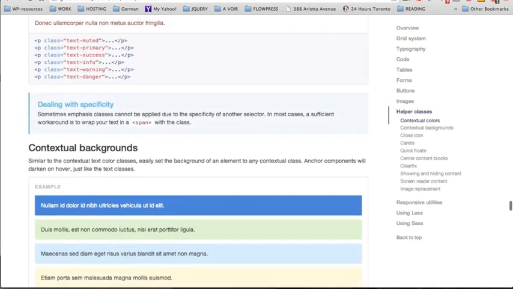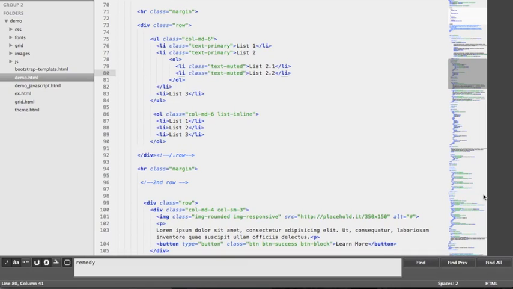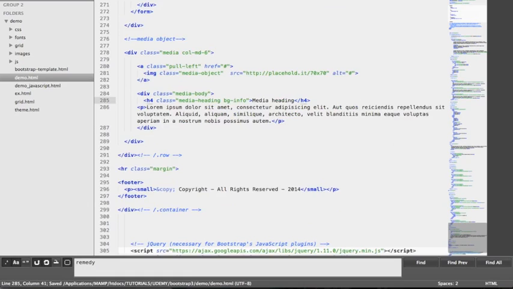Below, we're going to follow with a demonstration of the contextual backgrounds. Similarly to the contextual text color classes, contextual backgrounds allow to convey meaning through colors and emphasis. So let's make a demonstration by using an example with our template. We're going to find the H4 of the media object in our template, which is on line 285. And next to the class media heading, you're going to add bg-info.